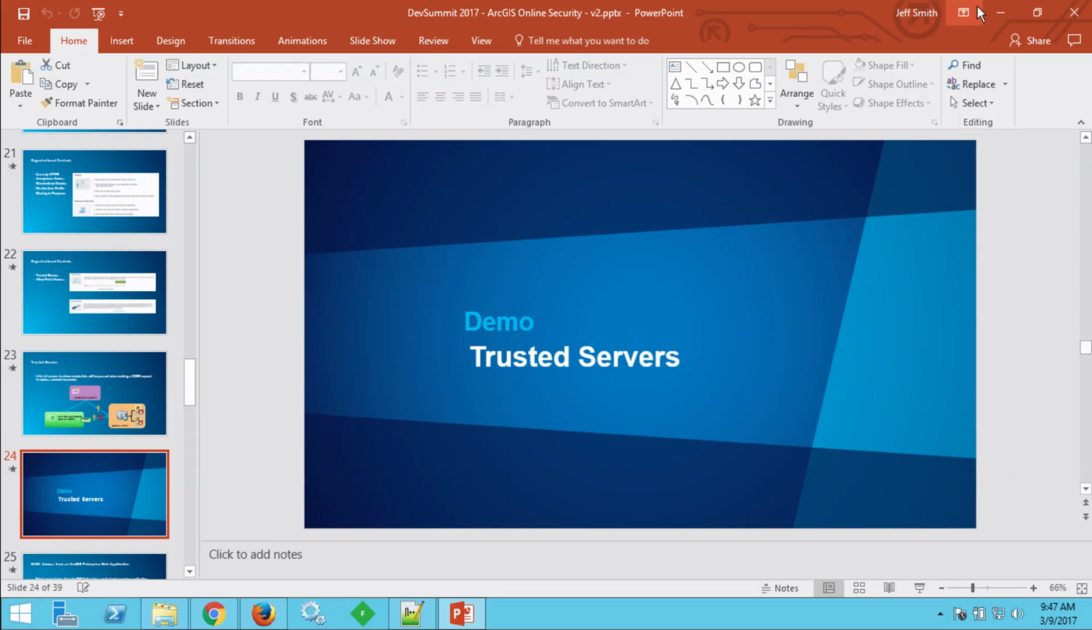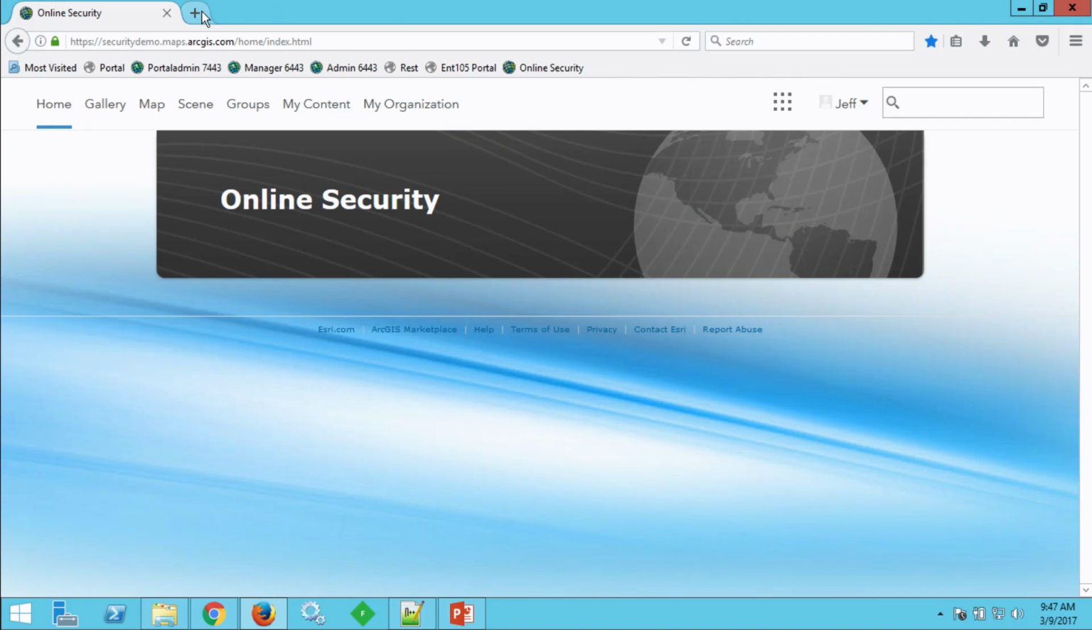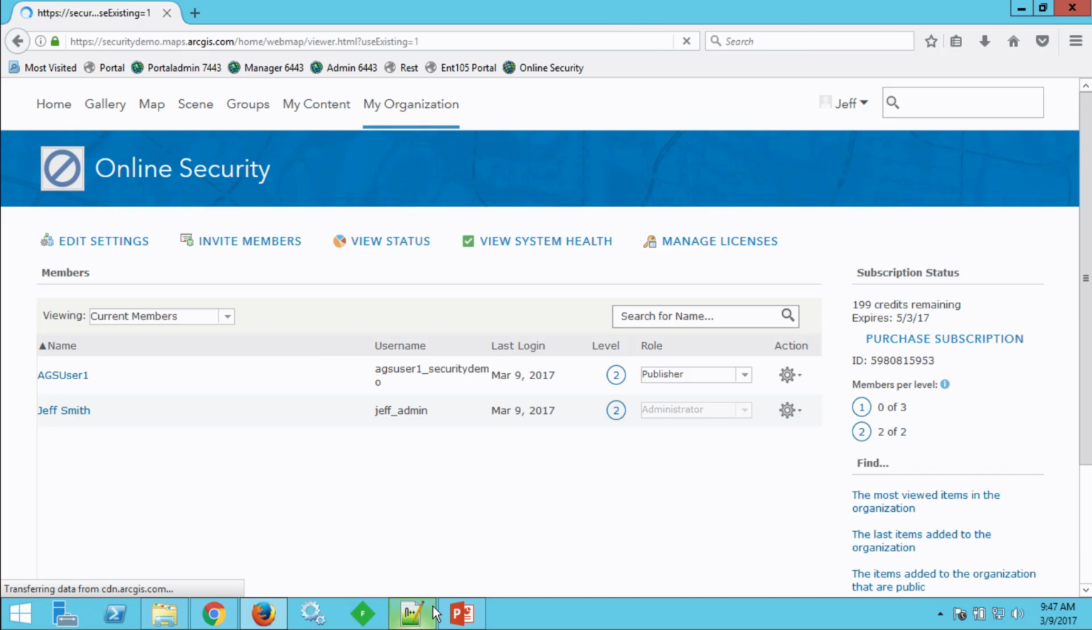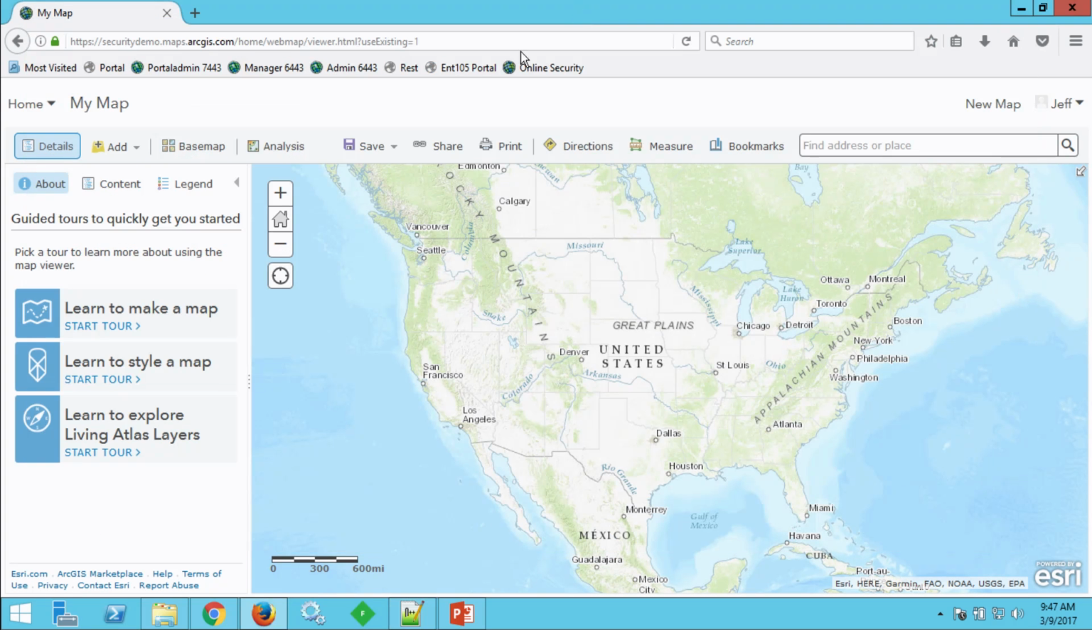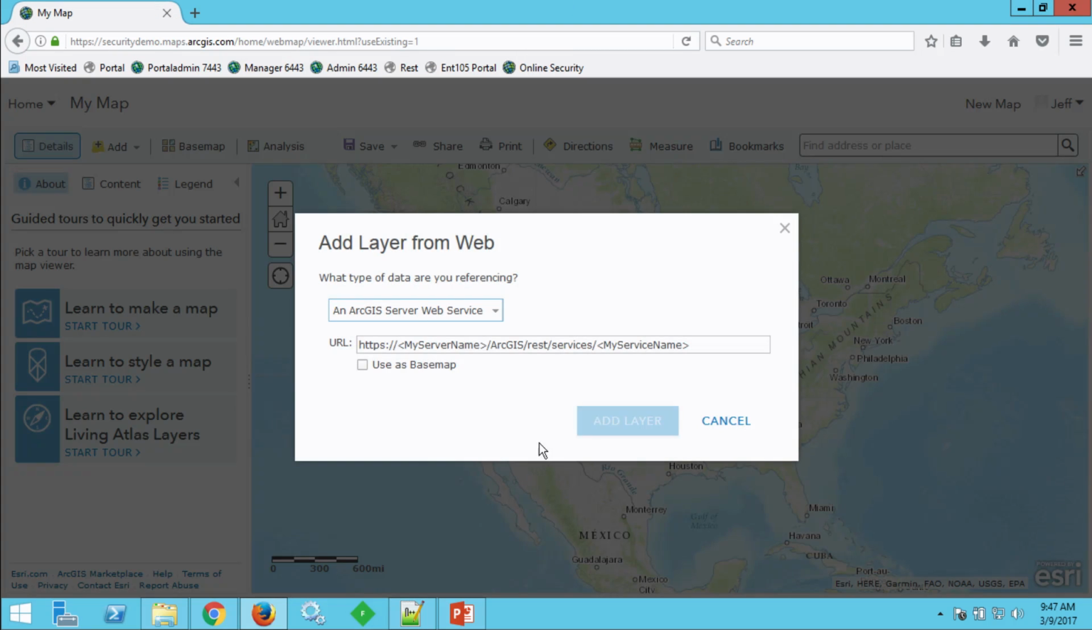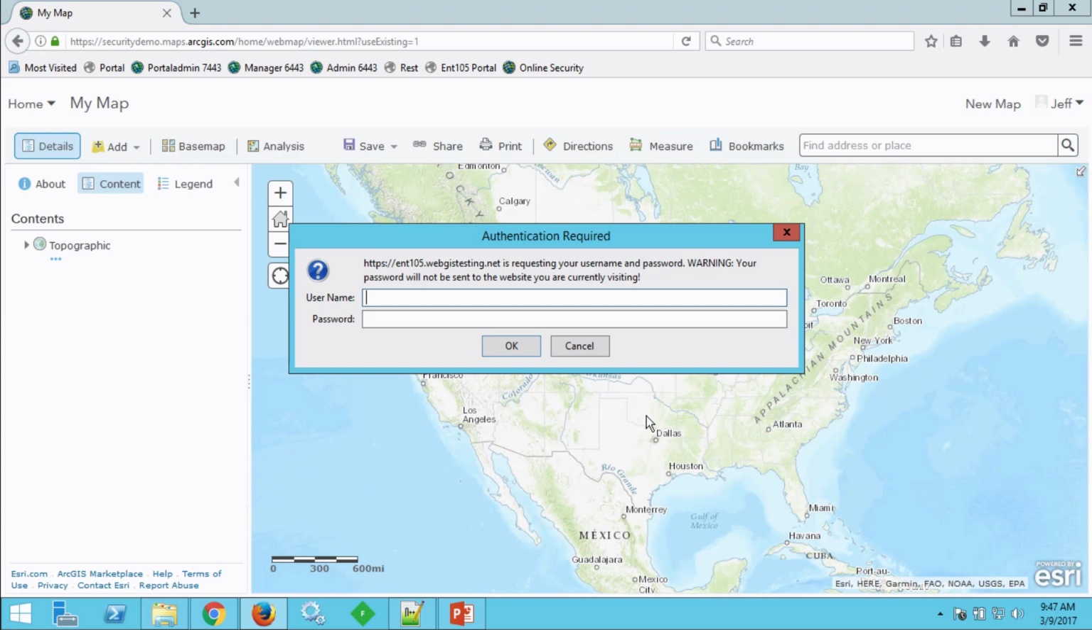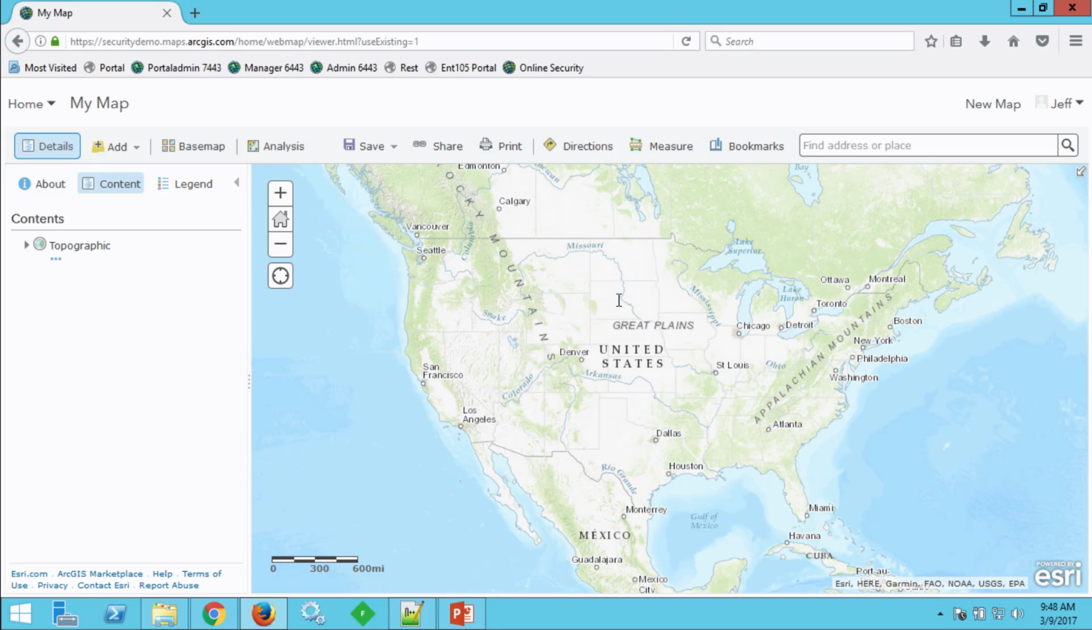I've got, in this case, a secured feature service from ArcGIS Online, secured with web tier authentication. So I'm logged into my organization right now. Actually, let me go into a map and add the service first so you can see what it looks like without. Since this is an ArcGIS Online service, when I add it to the map, it's a feature service that's secured, and I get asked to put in credentials to access it, which is fine.